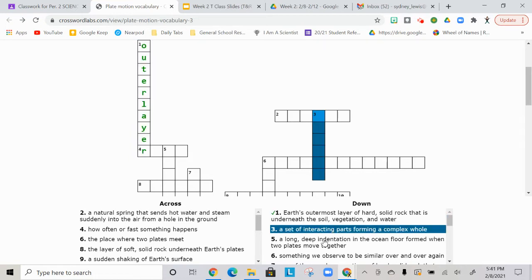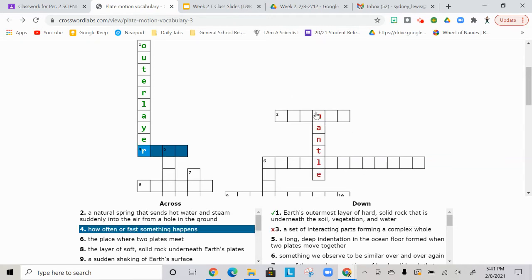Now, if I get that word correct, you're going to see a couple things. First, you're going to notice that the word is green. You're also going to see a little check mark next to the 1 here. That means my word is correct. You'll have to spell your words correctly in order for the crossword to actually mark you as correct. Number 3 here is a set of interacting parts forming a complex whole. Let's say I wasn't sure for number 3 and I wanted to take my best guess, and I wanted to say mantle because they're 6 letters, it fits. I hit enter, and you're going to see the word becomes red. And you also see the X here next to the 3. That's because mantle is the incorrect word.